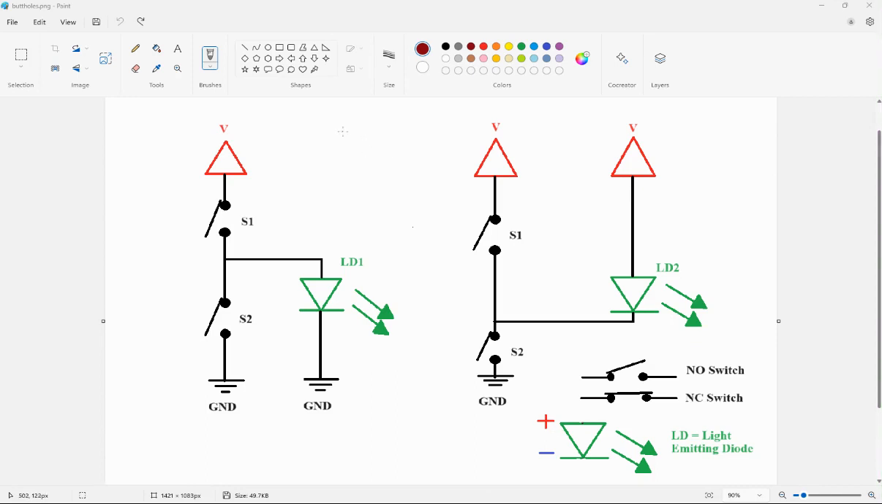You have the symbol for voltage here, two normally open switches, an LED or light emitting diode, and ground. In electrical schematics, you use a lot of shorthand for components. Switches are S, LEDs are LD, voltage is V, and ground is G and D.